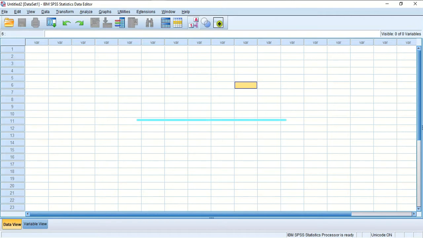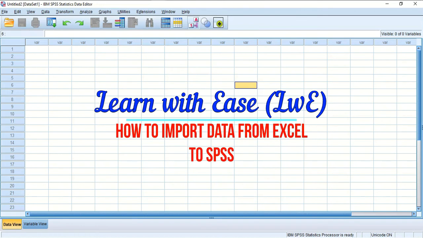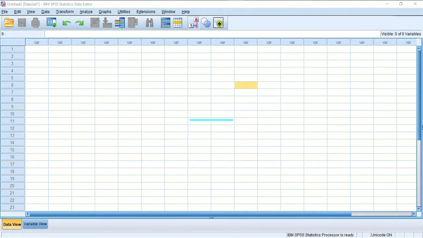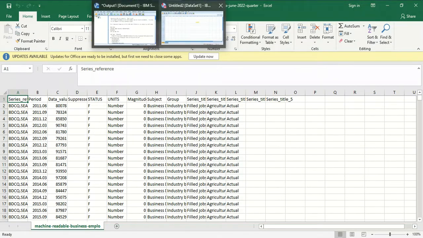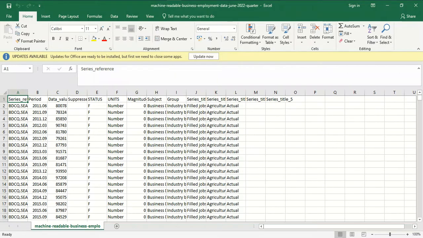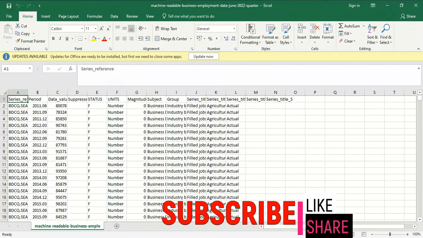In this video, you will learn without stress how to import data from Excel. First off, let's see the data we are importing. Okay, so this is the data that we're importing. I downloaded this data from stats.govt.nz just for the purpose of this tutorial.